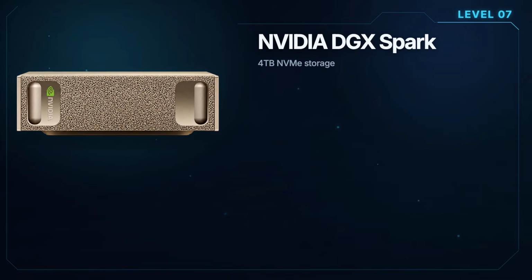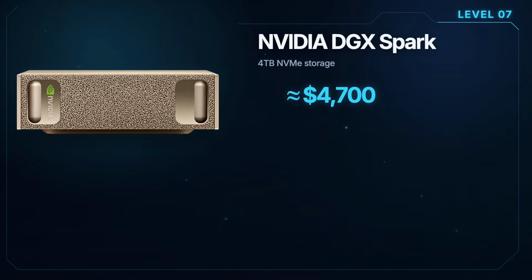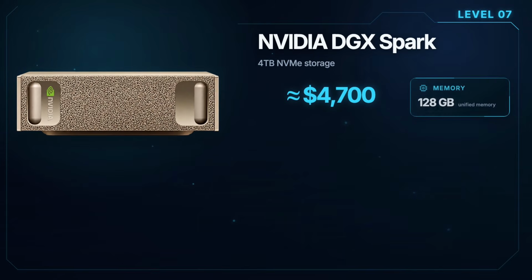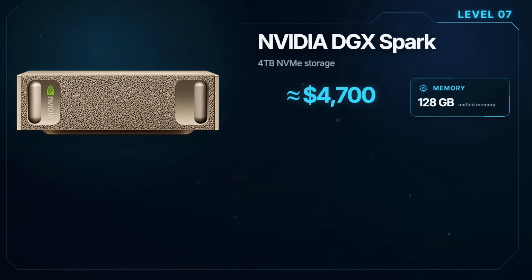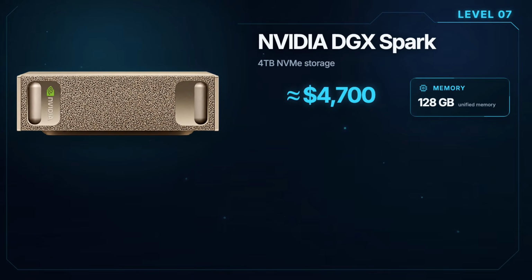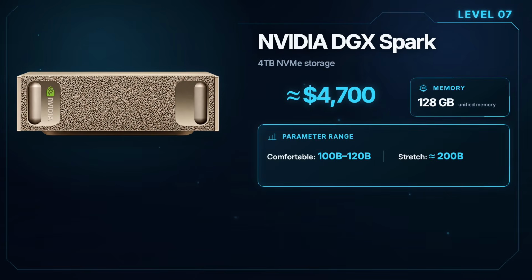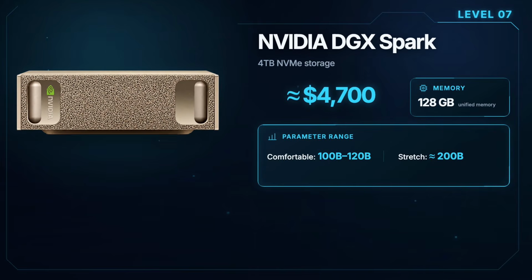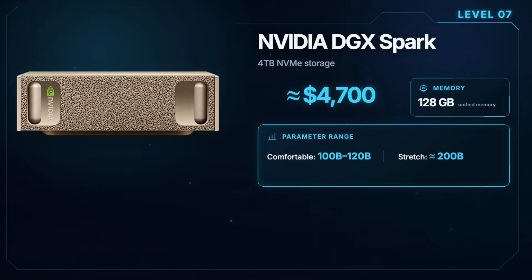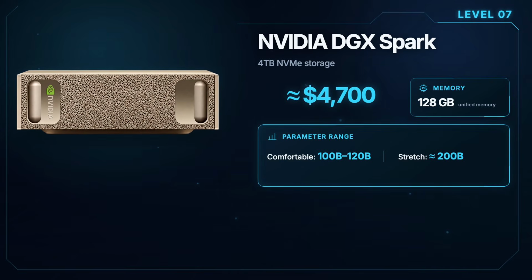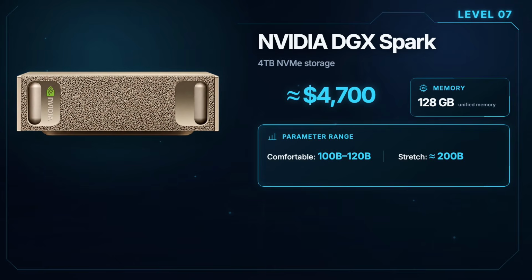But there's another desktop machine built specifically for this problem. Level 7, NVIDIA DGX Spark. It costs roughly $4,700 and comes with 128 gigabytes of unified memory. And unlike the workstation we built around the RTX 5090, this system was specifically designed for AI development. NVIDIA positions it as being capable of running inference on models up to roughly 200 billion parameters. Now, that does not mean you can download any 200 billion parameter model, press a button, and expect it to fly, but the 128 gigabyte memory pool pushes us into another class.